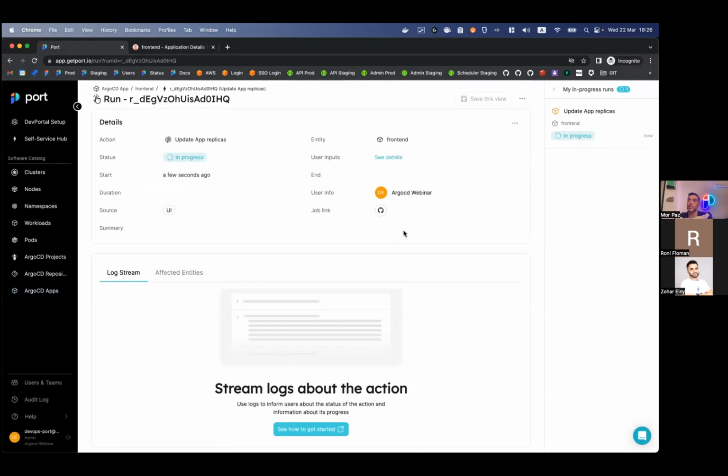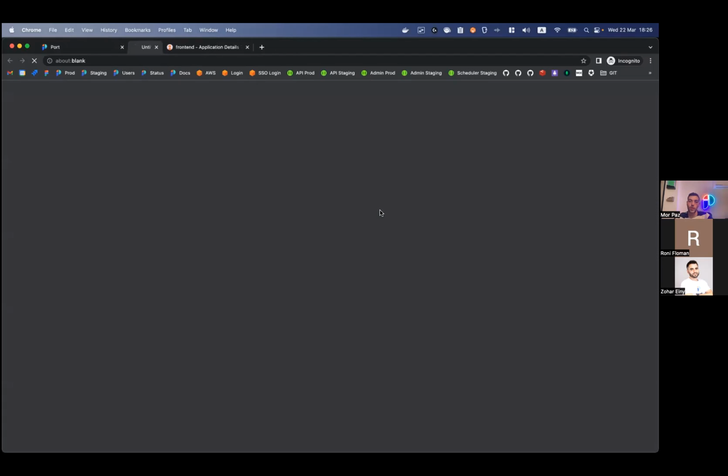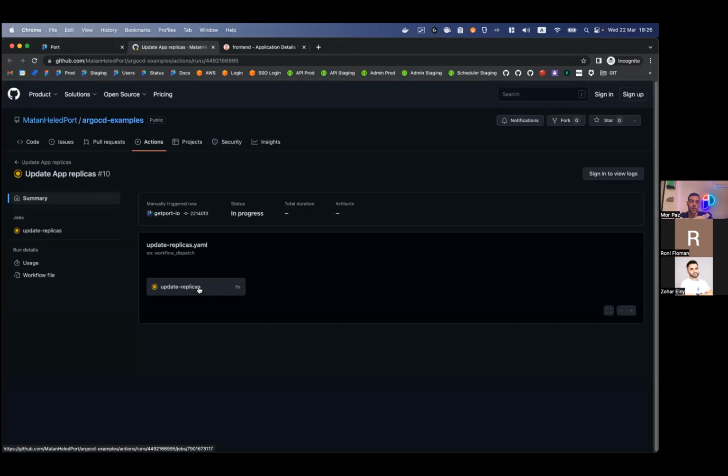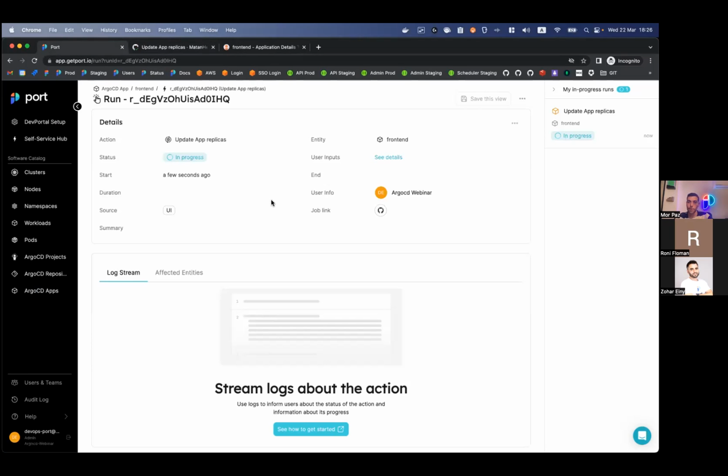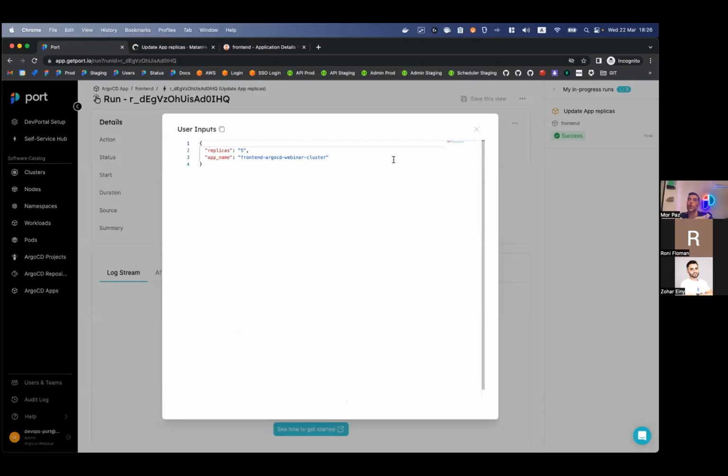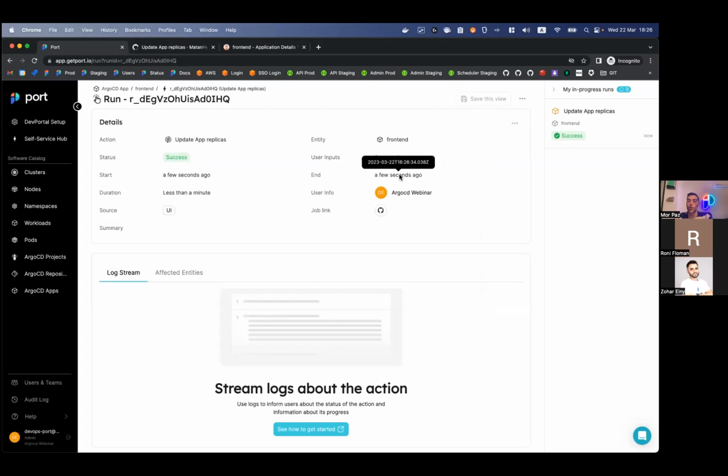Now, in this specific instance, the action that we triggered triggers a GitHub workflow. So if I click on the job link, I can actually see the triggered workflow, and I can see that it started just now. It's going to update the replicas. And now I can see that it's complete. And I can also see inside my portal that the job has changed to successful. And I can also always go back and see the inputs that I inputted in. I can also see who triggered the action and when and on which entity, which in this case was the ArgoCD front-end app.